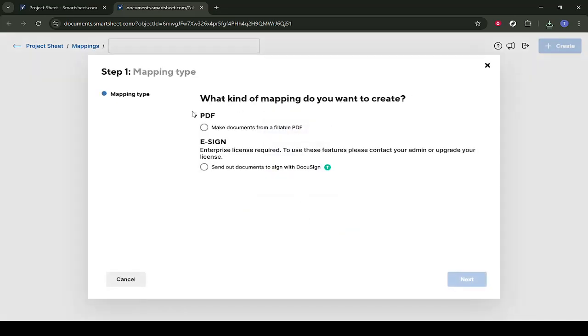First, select the document you want to use as your template. This is usually a PDF or a compatible document that already has placeholders for your data. Click on the highlighted areas to choose the document source and confirm your selection. Next, you'll map your sheet columns to the fields in that document.